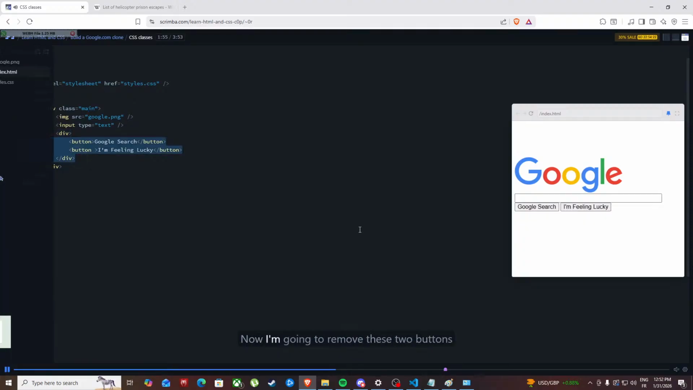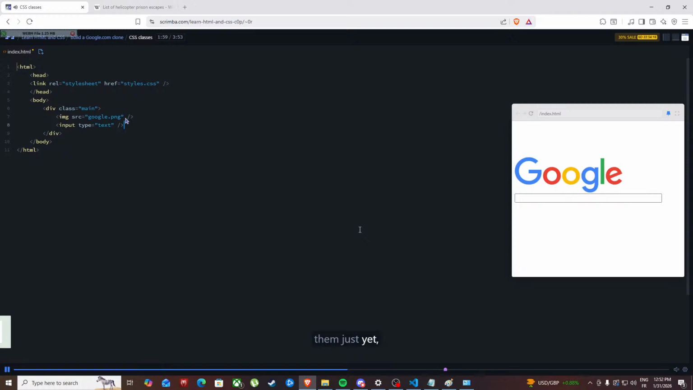Now I'm going to remove these two buttons here because we don't want to deal with them just yet. And then I'm going to give you a challenge. First, you're going to add a class to each of these two elements, that is the image and the input.